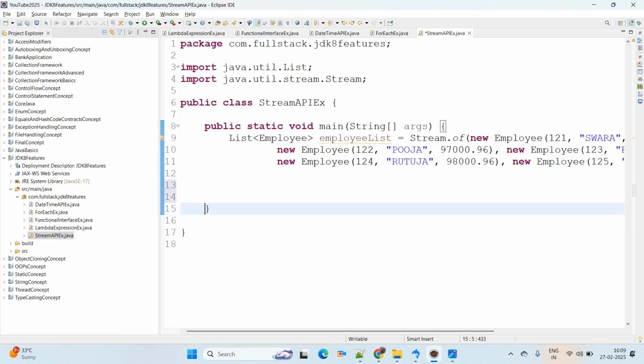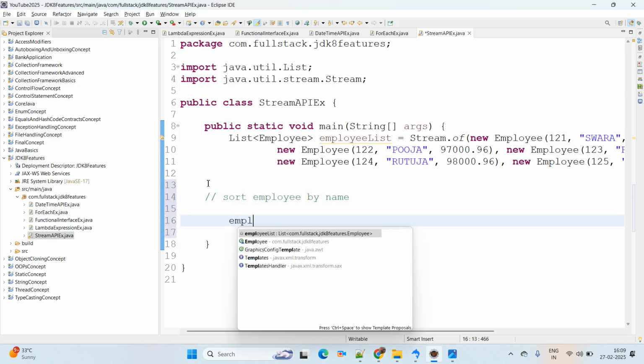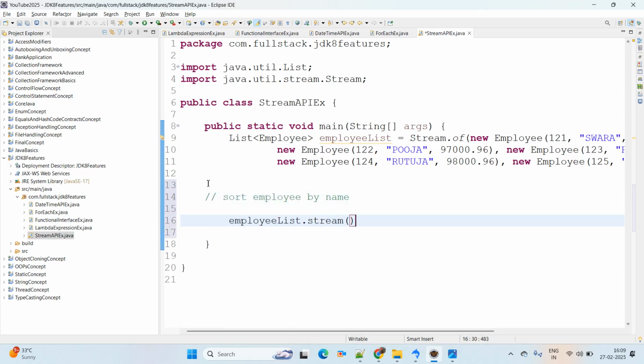Now by using this stream API, I want to sort employee by name. Okay, and how we are going to sort? You can simply say employeeList.stream().sorted(). This is the stream API we are calling here. See, here is stream API, right? Yes, and we are trying to sort by its name. Then sorted: employeeList.stream().sorted().